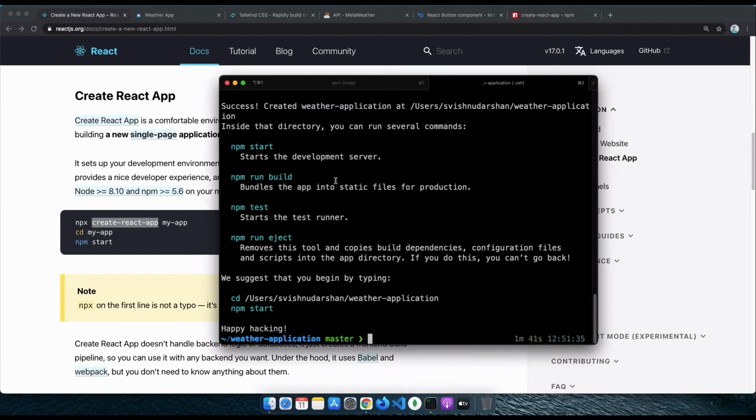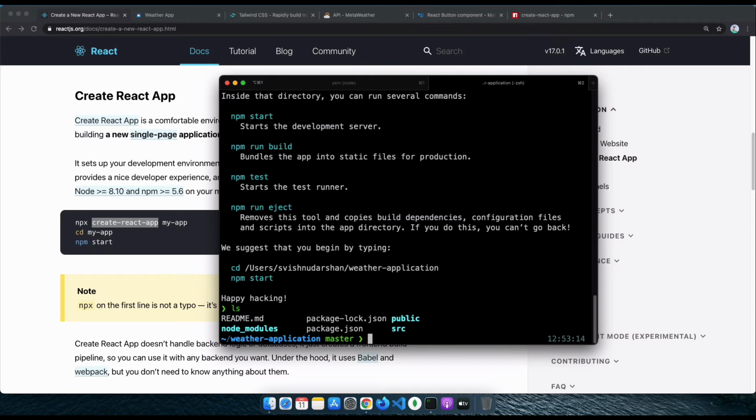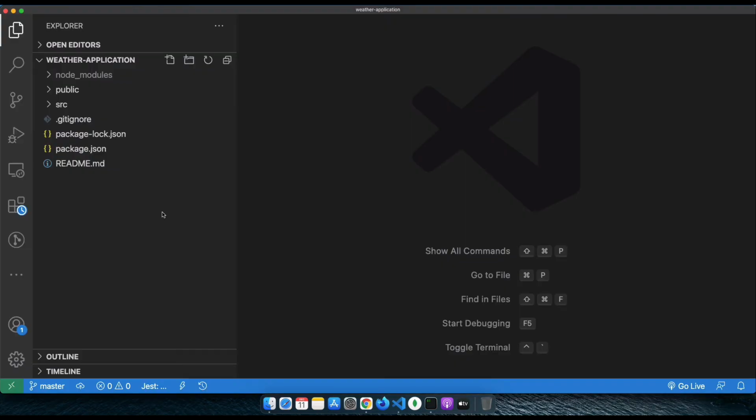And if we go ahead and check the terminal, as you can see, this created a basic React project for us. You can simply type the command ls, and as you can see, this created a bunch of files for us. So now we'll quickly go ahead and open it in VS Code. So this is the basic directory structure that create-react-app creates for us.